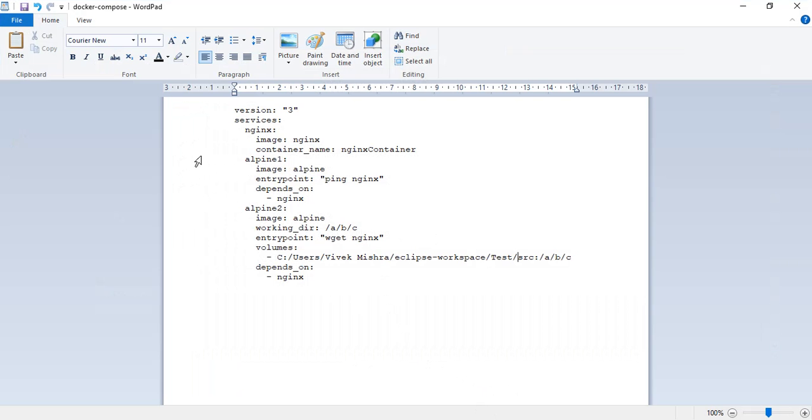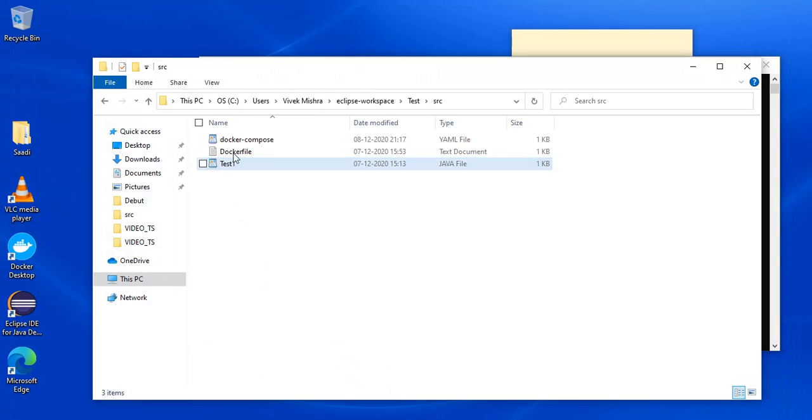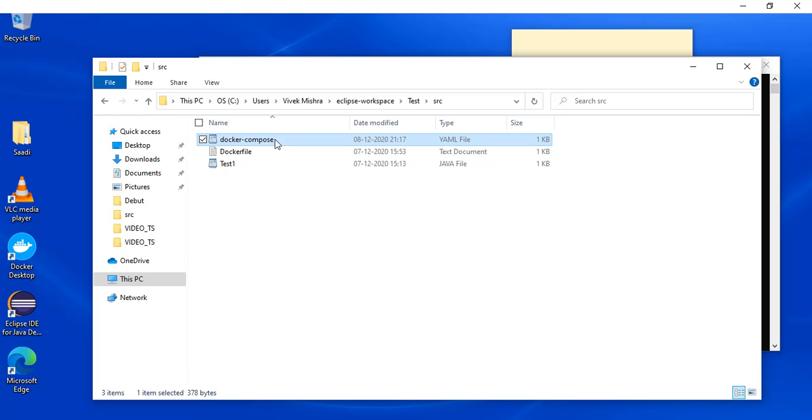So there is a YAML file, the Docker Compose file. The name for a Dockerfile is always Dockerfile, but this name will be docker-compose, and this is a YAML file. The extension is YAML. If you see here, the type is YAML file, right? Like test1 is a Java file. A Dockerfile is just a simple text document, but this Docker Compose is a YAML file. So let me now open it.